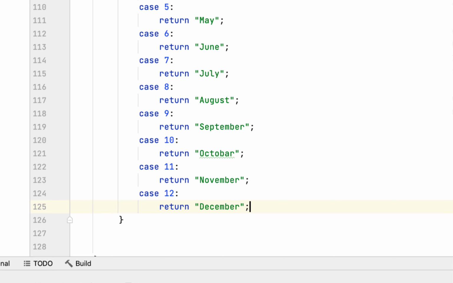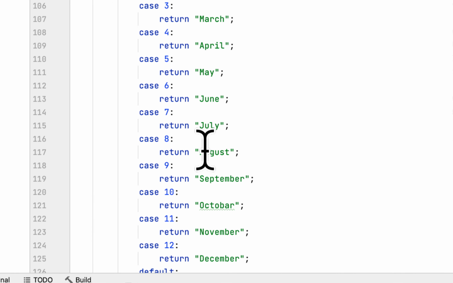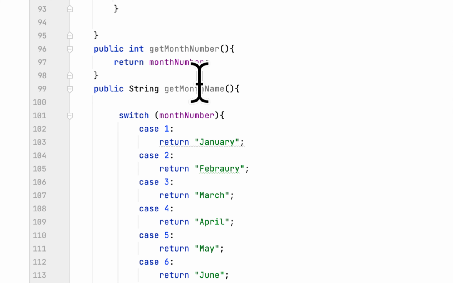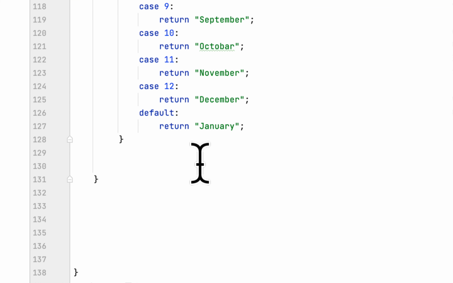December, and default is not necessary. You can leave it out if you want. So whatever the month number field contains, we have to print the corresponding month.